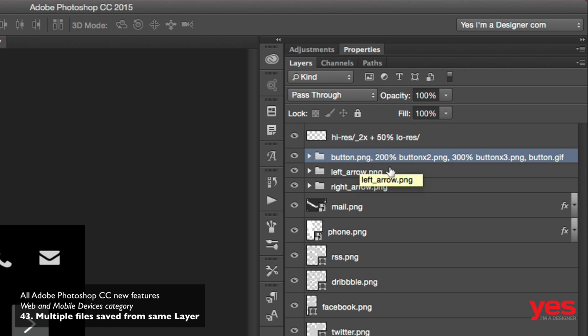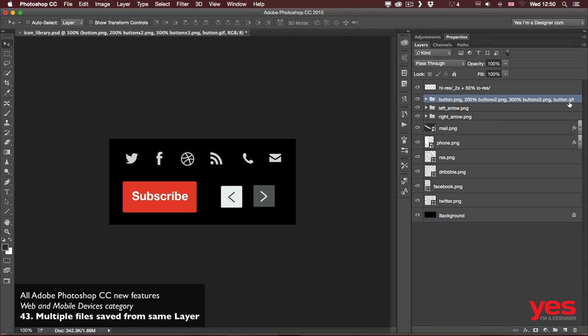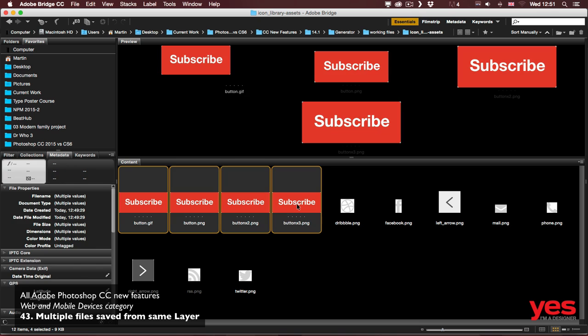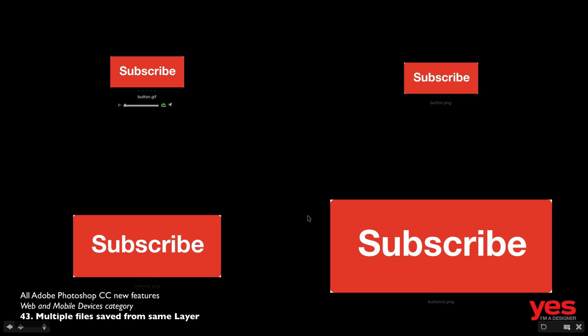In this case, I will have 4 different versions, 3 PNGs with different sizes, and a GIF file with the original size. Mainly because of these long layer names, Photoshop now allows to have 255 character long names. And if we have a look at these files here in Bridge, in the background, it's already been created. So there's my 4 different versions of the same file in different sizes and different formats, all created in the background using the generator feature.